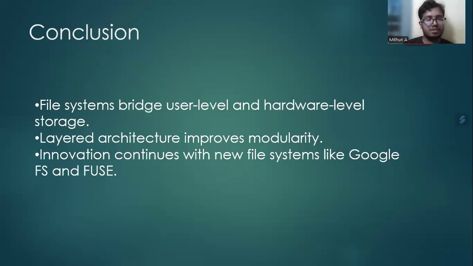In conclusion, the file system is a bridge between the user level and the hardware-level storage. The layered architecture improves modularity. The innovation continues with new file systems like Google FS and FUSE.